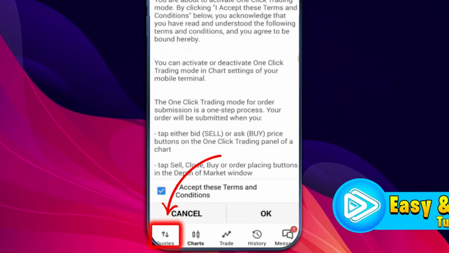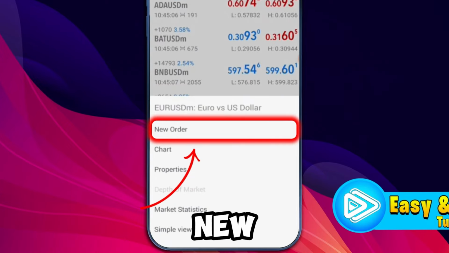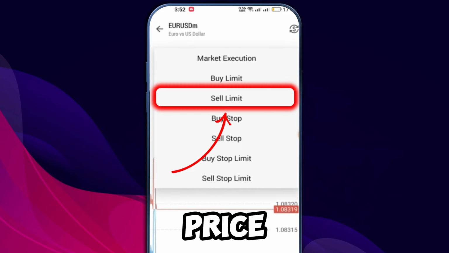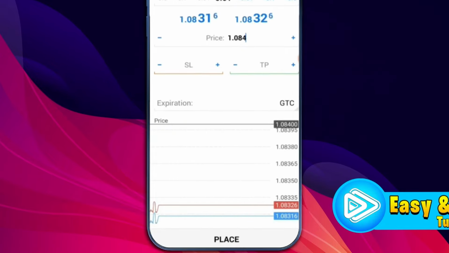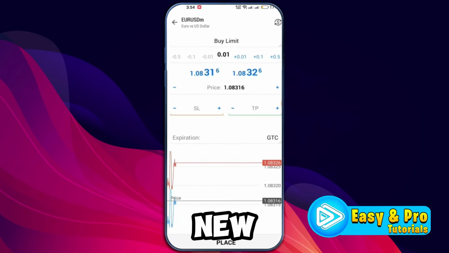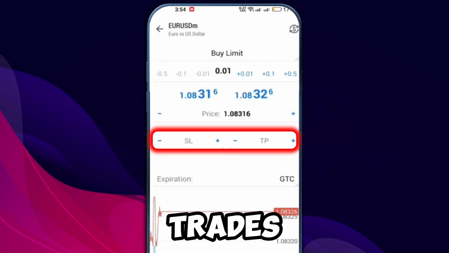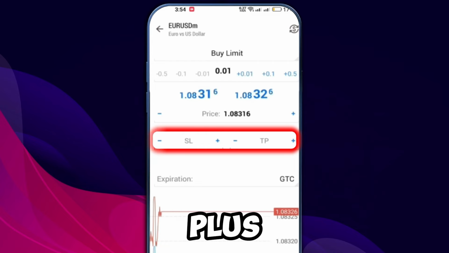To place a buy limit or sell limit, go back to the New Order screen and choose the appropriate option. Enter the desired price level and click Place to activate the limit order. For example, if you want to sell at a specific price, select Sell Limit, enter the price, and confirm by clicking Place. When placing a new order, you can also add a stop loss and take profit. These options allow you to set automatic closing points for your trades. Adjust the values by using the plus and minus buttons.